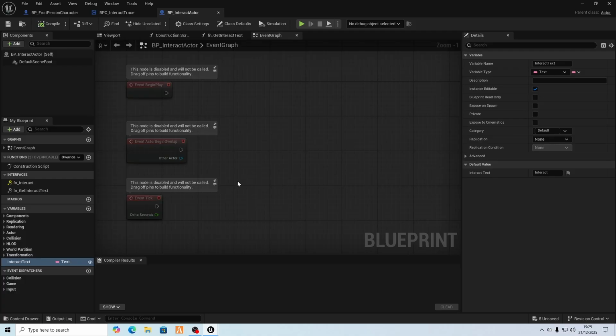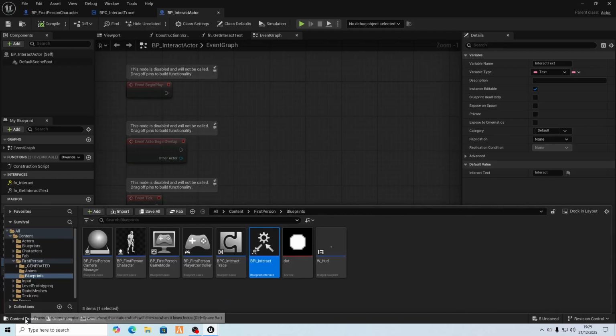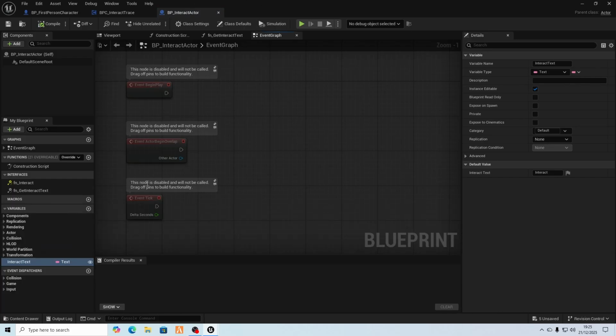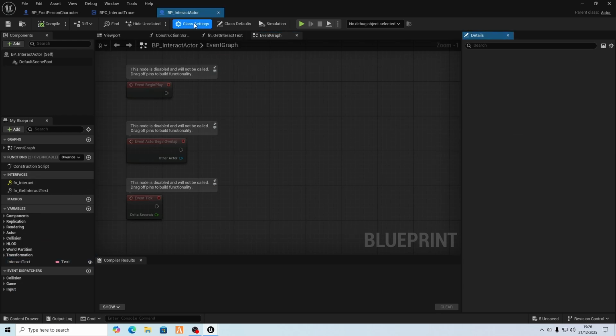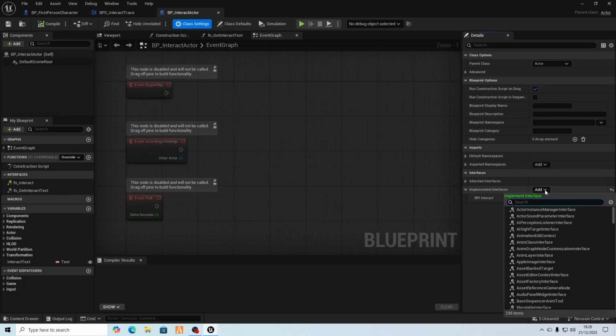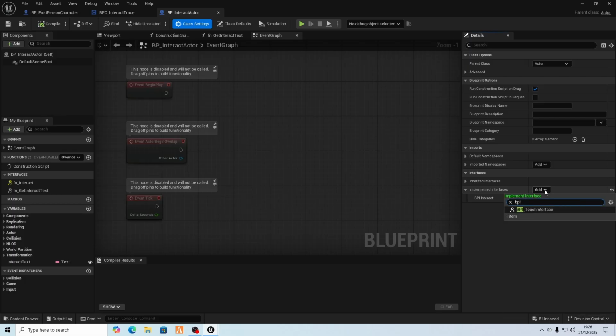But how do we use the interface? So if we go back into our content drawer and go back to our actors, our BP interact actor here, you may already still have it open. I still do. To get these interfaces so that we can use them, what you need to click is class settings, interfaces on the right hand side near the bottom, and go to implemented interfaces, click add and type in there BPI underscore interact. Mine's not showing because it's already there, but there we go, and then that will make them appear here.